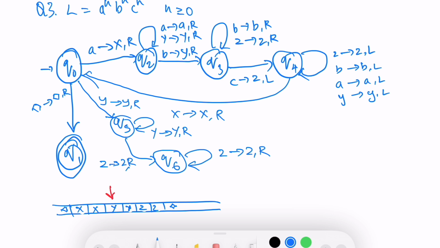And once we are done, if the next one is a blank space, then we can accept this string. So we have this transition over here, which is blank space and blank space, and it doesn't really matter where we move the head afterwards. So once the head goes over all the Y's and Z's, it'll land here, and then if it is a blank symbol, then we can just accept the string.